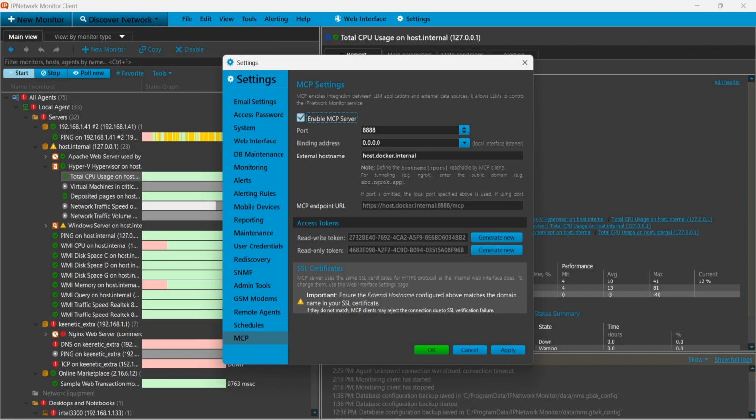Configure access tokens. Read-write token grants full access to the MCP API, including creating and modifying objects. Read-only token grants restricted access for viewing data only. Click Generate New to create random tokens. Use the read-only token for integrations that only need to query data. Regenerate tokens immediately if you suspect they have been compromised.